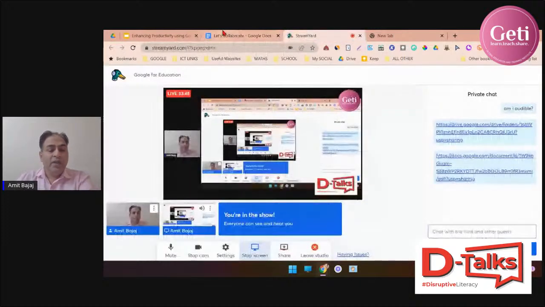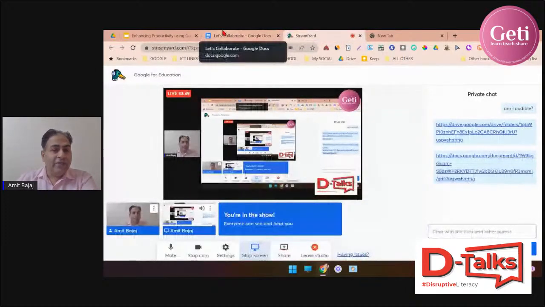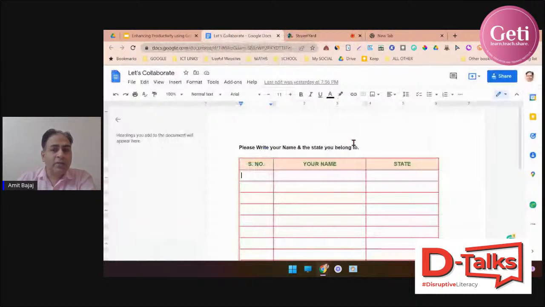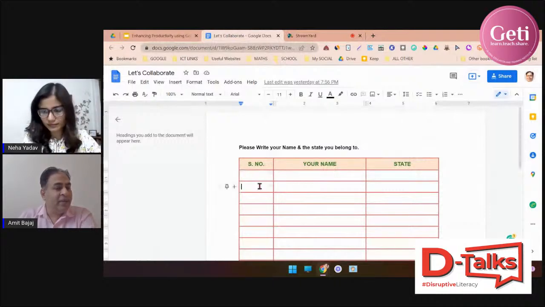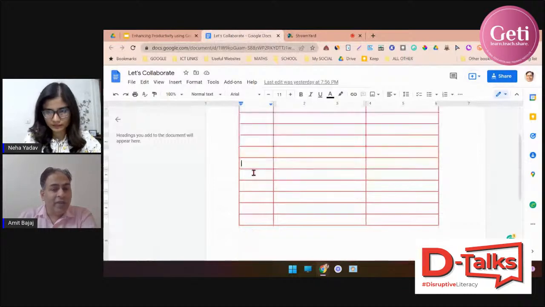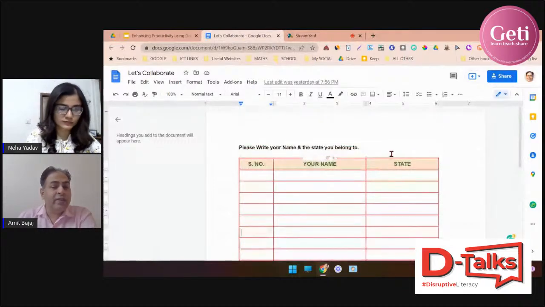Okay, so no problem. The basic idea is, if you have access to this specific link, you will all be able to type. If one person is typing in the first row, another person at the same time can start typing in the second row, another in the third row, and so on. That way, everyone altogether can work.